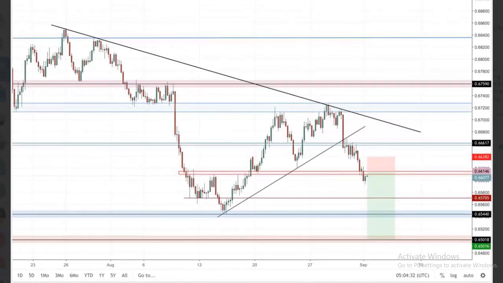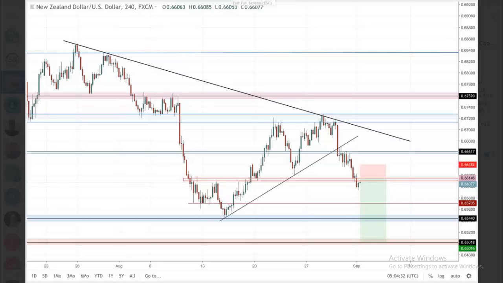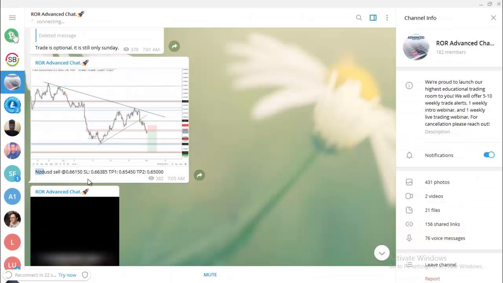This is what you can expect from him. He does all the analysis, analyzing all the charts, and then just sends you the signal. Once you receive a signal, it'll look something like this. It will tell you the pair that you want to trade, right? So NZD USD in this case is the example.